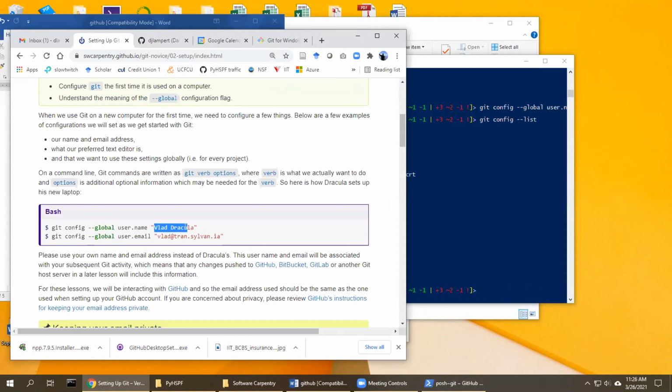user.name. He uses an example of Vlad Dracula here, but you need to use your name for that, okay? So this is the command.